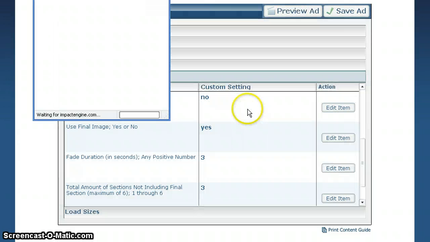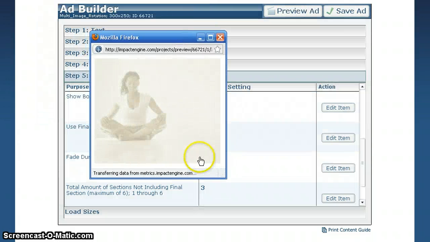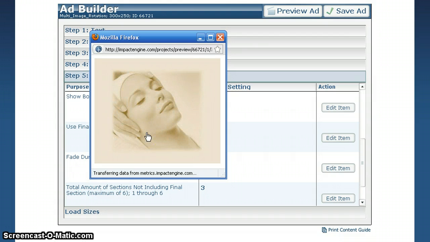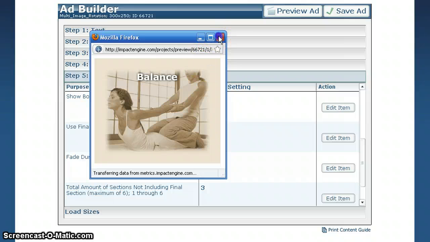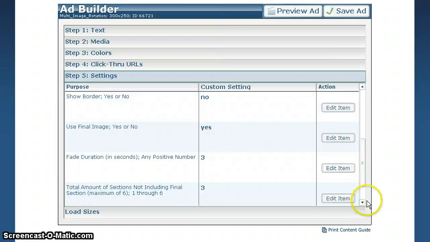So I have a 3-section transition with a 3-second fade. So you're going to notice this image fades in very slowly, and as it transitions out, it's going to fade and sort of show the old image while the new one's fading in and out. So just depending on whether you want a more crisp or more floating feel to the ad, the fade duration is a nice option to configure that.